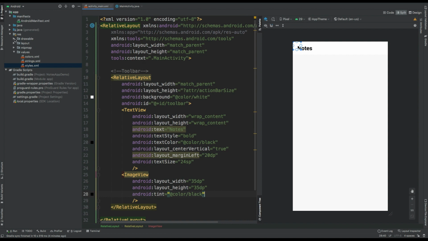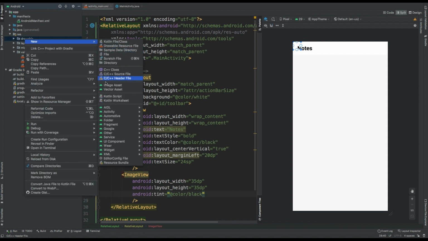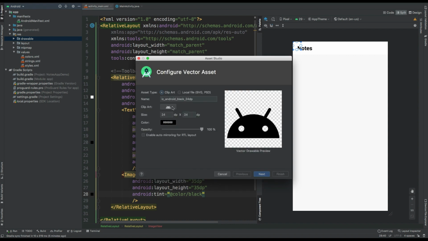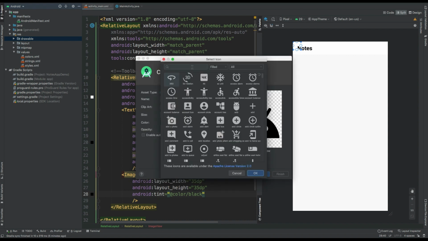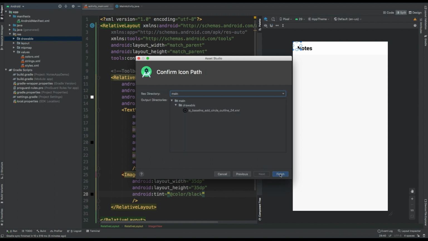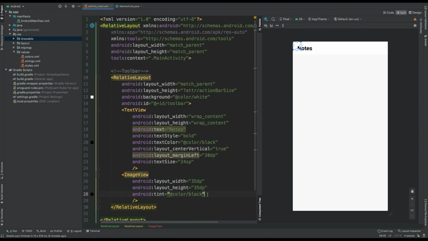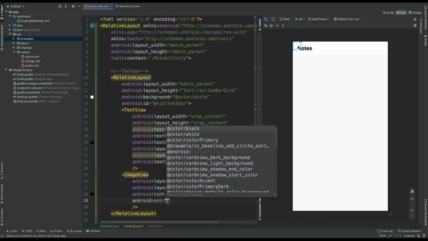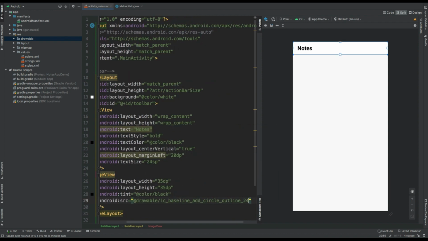So I'll go to right click on drawable, new, vector asset. I'll take this one. It's already black color, so it's okay. Next, and finish. Now we have our icon imported. We can write src equals to @drawable and our icon name.